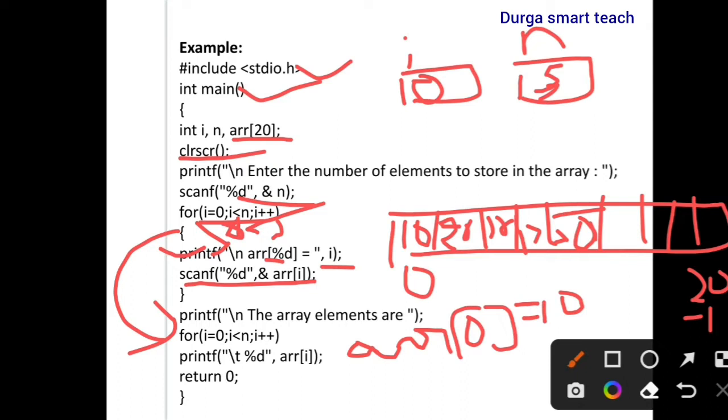Next, the array elements are displayed. Whatever elements are in the array, we need to print. For displaying purposes we need to use the printf statement. The array elements are, and then a for loop. Why are we using a for loop? We need to display all the 5 elements. If the array contained only one element, we need not use a for loop, but it contains 5 elements, that's why we are using a for loop for repetition purposes.